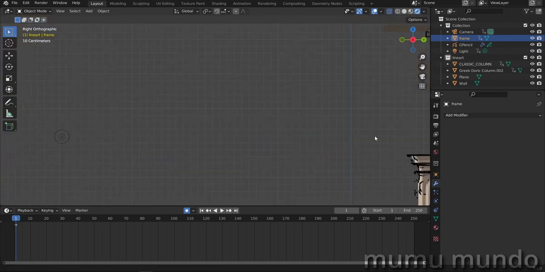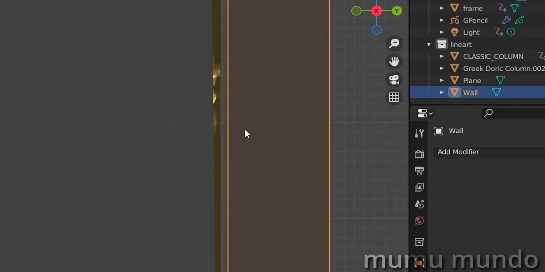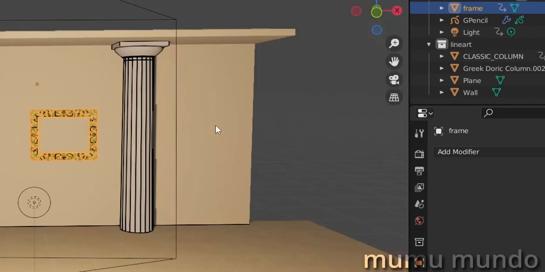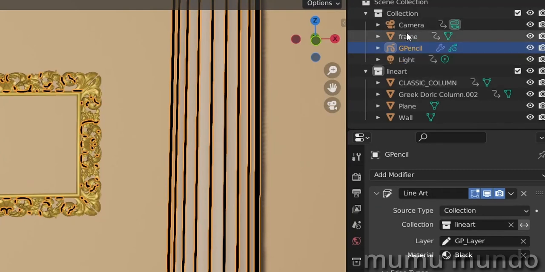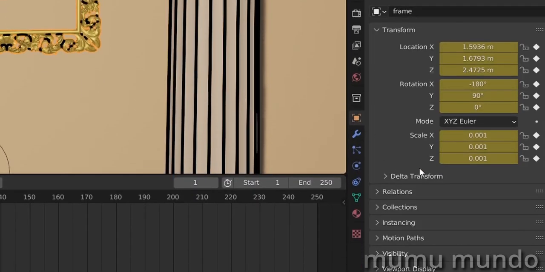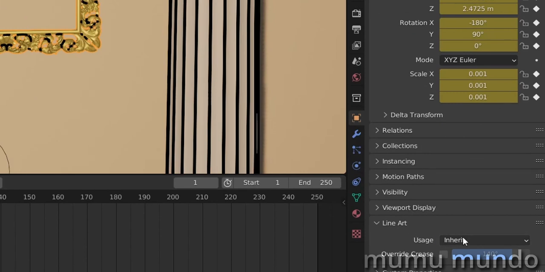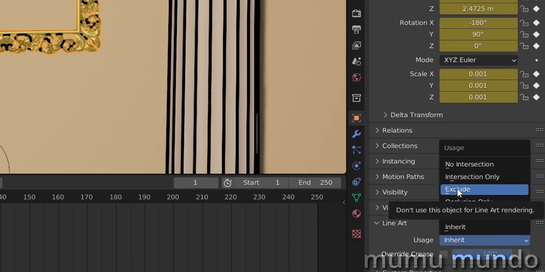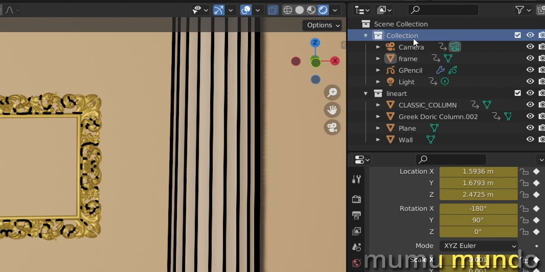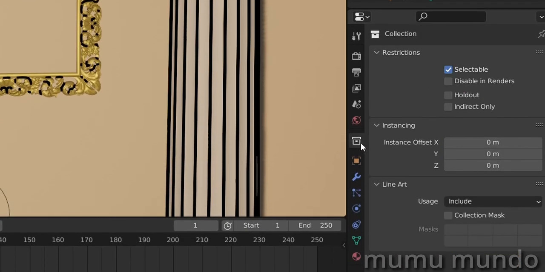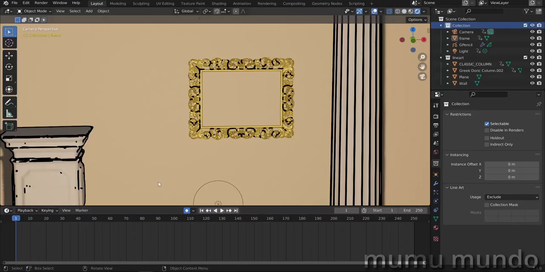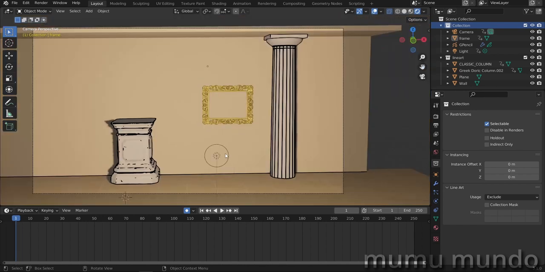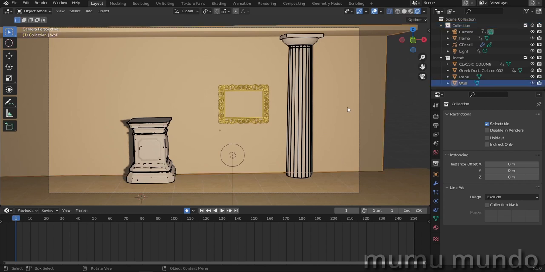If you hit 3 here, you see that these lines are not showing because my object is overlapping with the wall. There is some space here, as you can see. So how to fix that? So either, as I said here, you disable intersections, or you can go to your object, the frame here, and go to object properties, and here to line art, and in usage, change it from inherit to exclude. Or you can use a collection to put in all the objects that you don't want to be affected by the line art, and in the collection you go here to collection properties, and under line art you change from include to exclude. So I guess it worked. Let's go to frame 2 and see if it works. Yes, it does work.